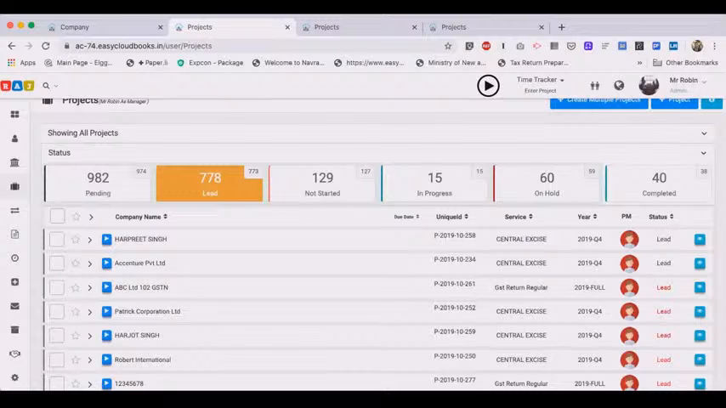Can you see the count 778 and 773, sir? Can you see this? It's the small box count. So the small box count denotes the number of red projects.